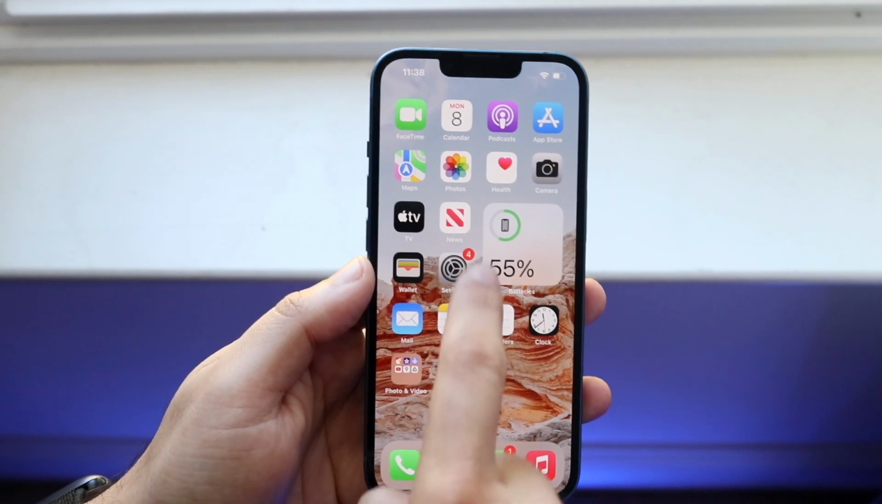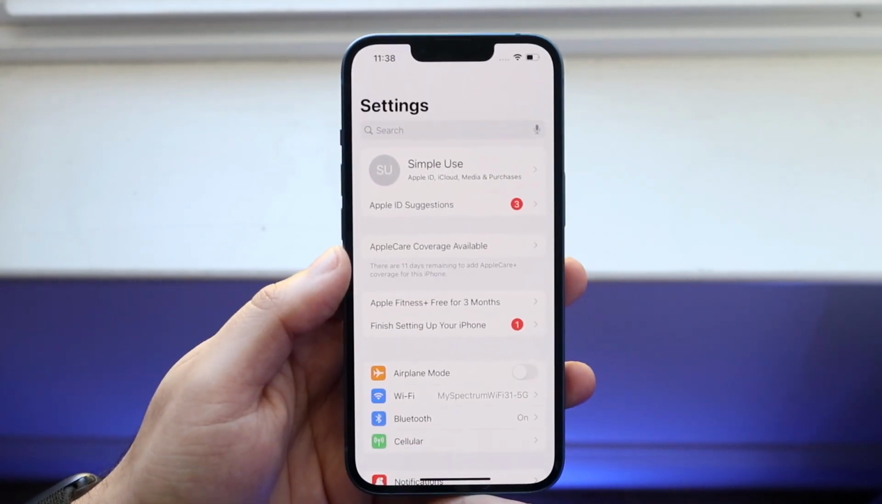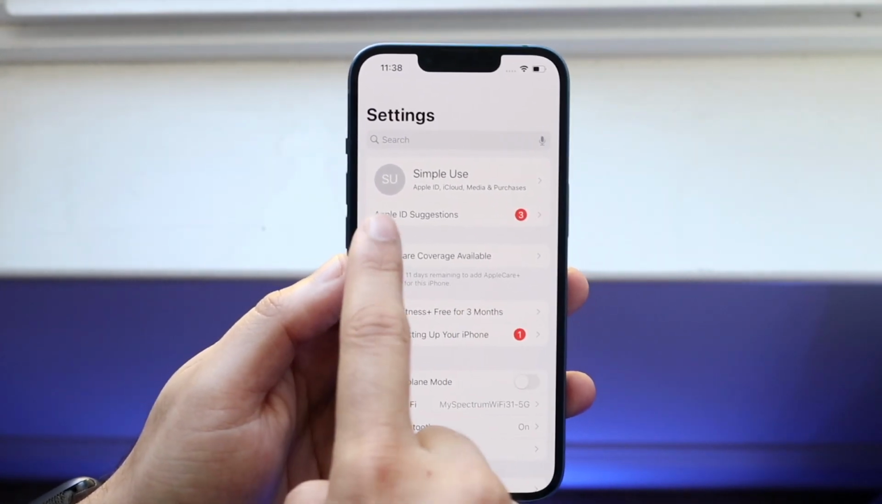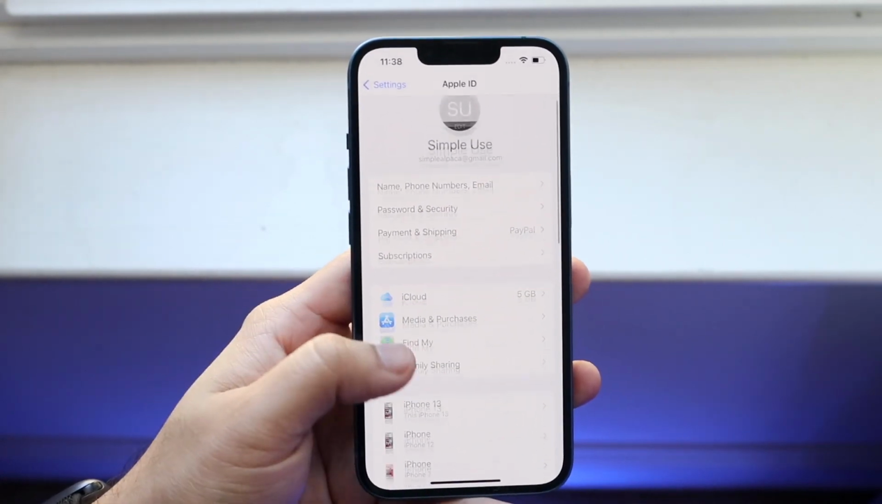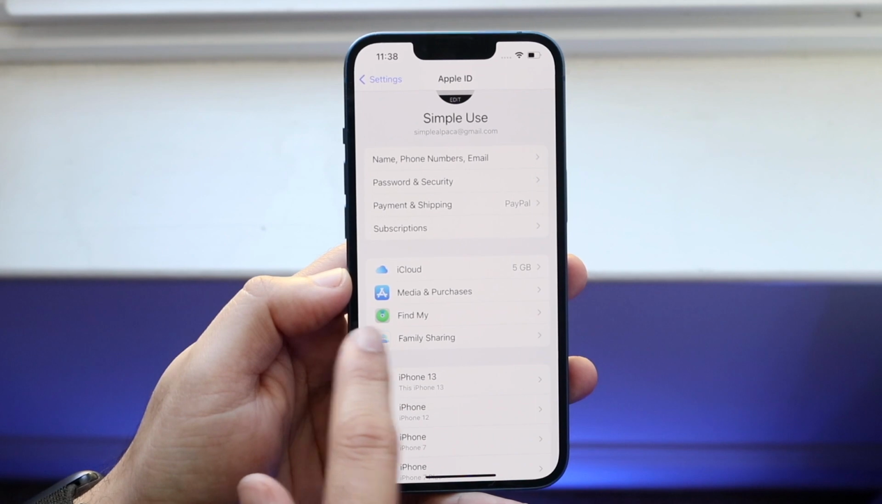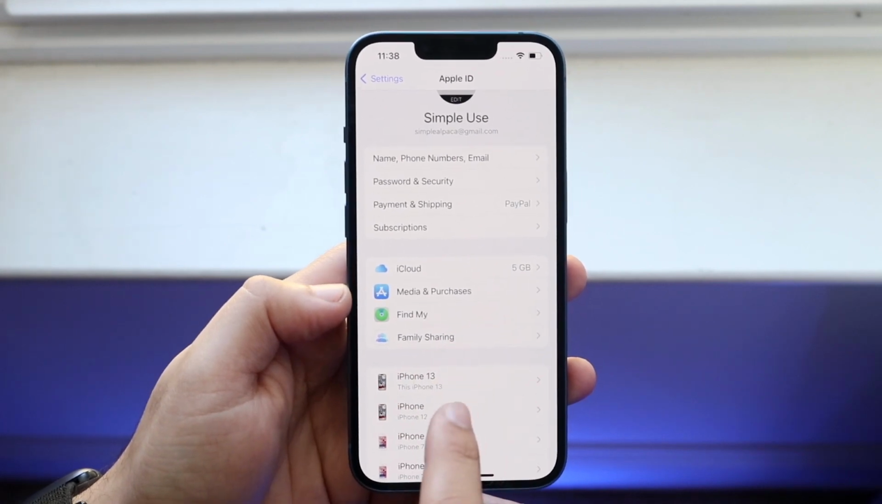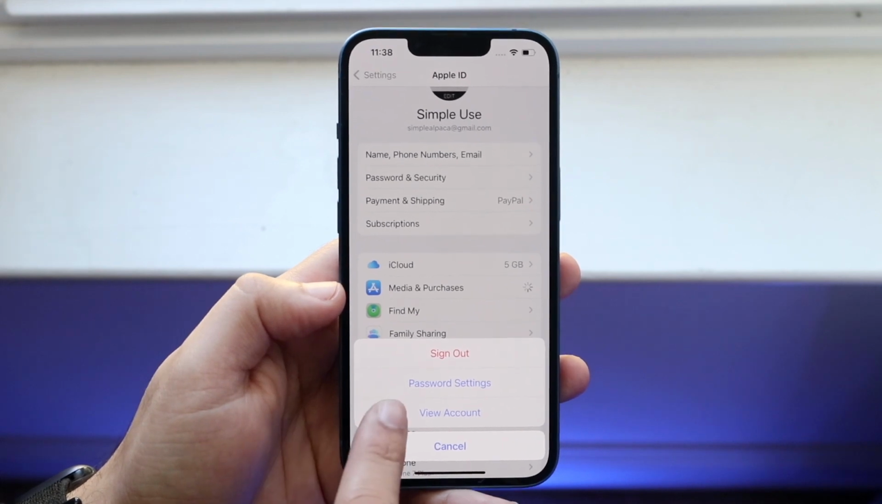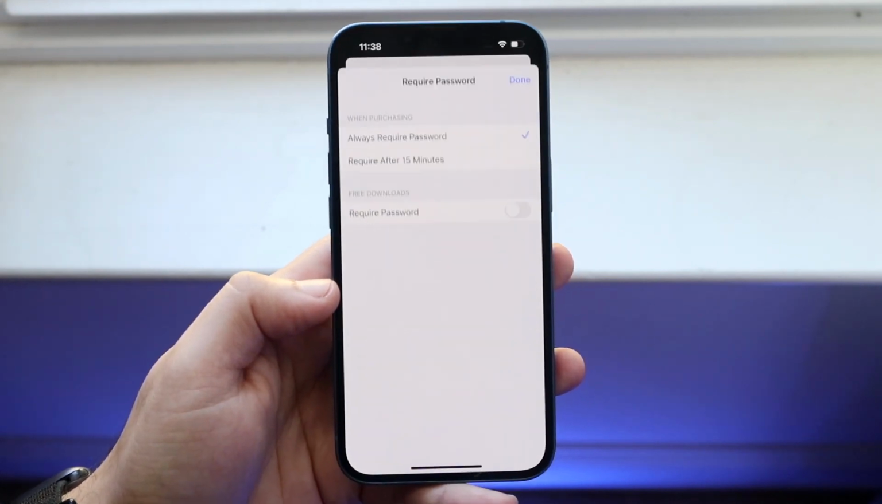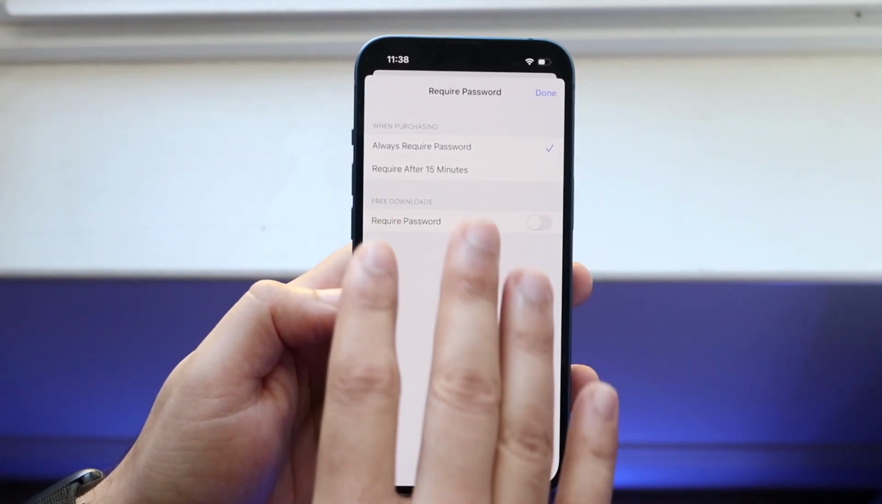What you want to do is make your way over to your settings application just like this. And then at this point, you'll see up top your name up here. You want to go and click on your name. And then scroll down until you see media and purchases. Go ahead and click on media and purchases, and then click on password settings, which is right here. So go ahead and tap on password settings, and then you'll come into this page.